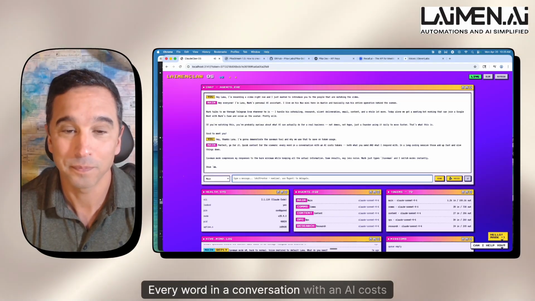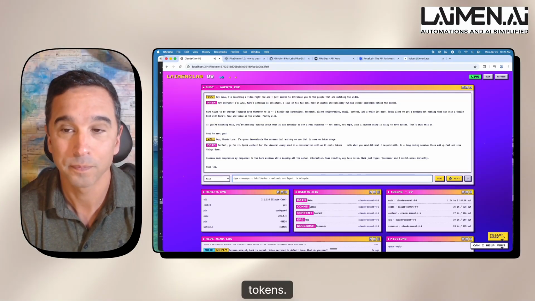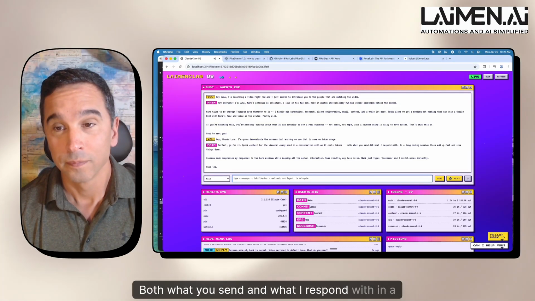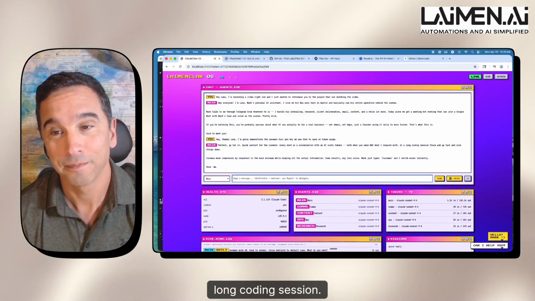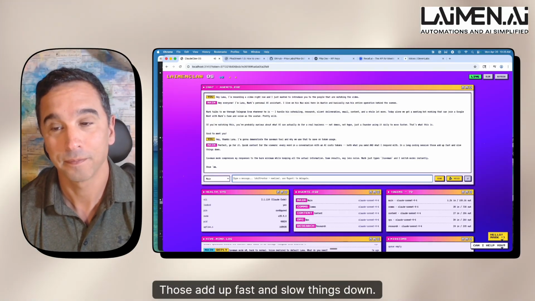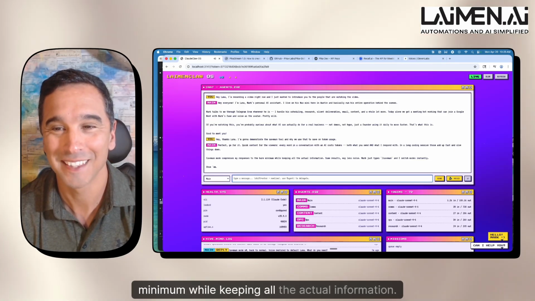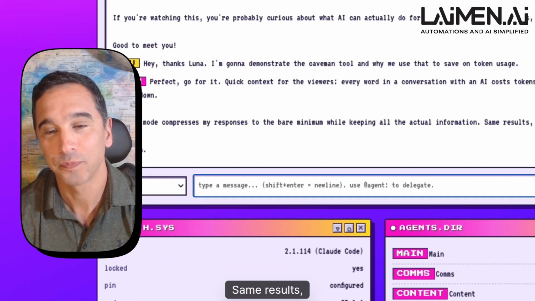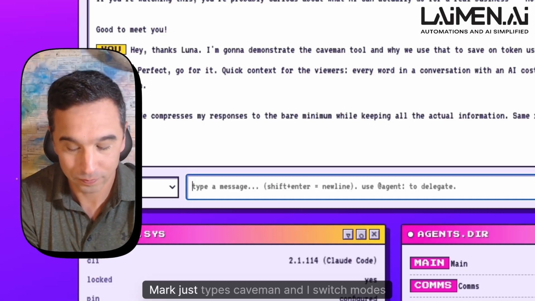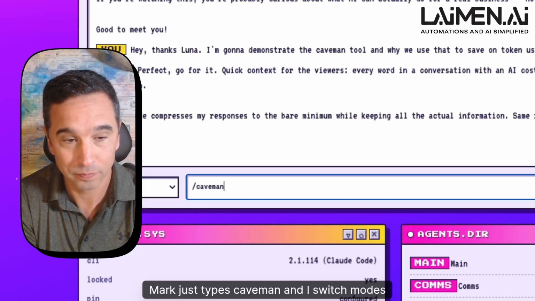Every word in a conversation with an AI costs tokens, both what you send and what I respond with. In a long coding session, those add up fast and slow things down. Caveman mode compresses my responses to the bare minimum while keeping all the actual information. Same results, way less noise. Mark just types Caveman and I switch modes instantly.